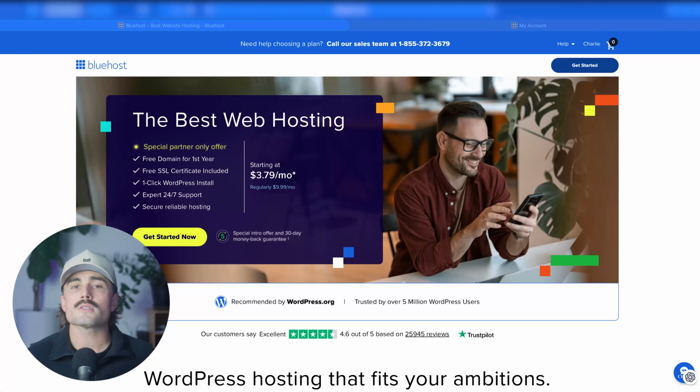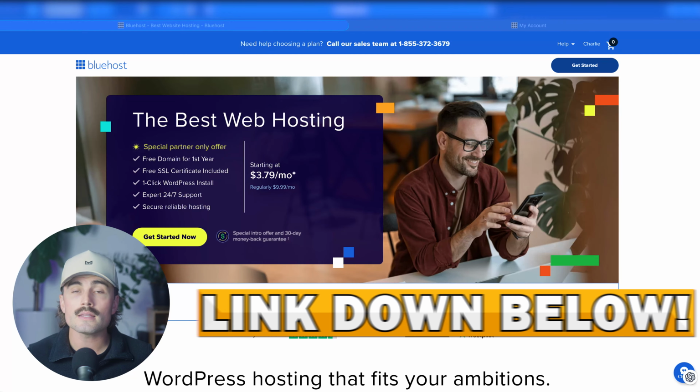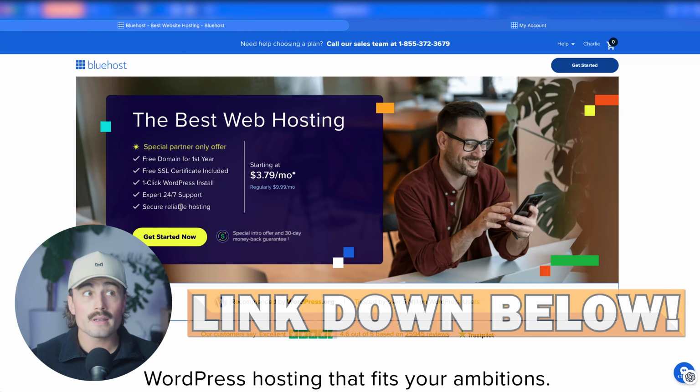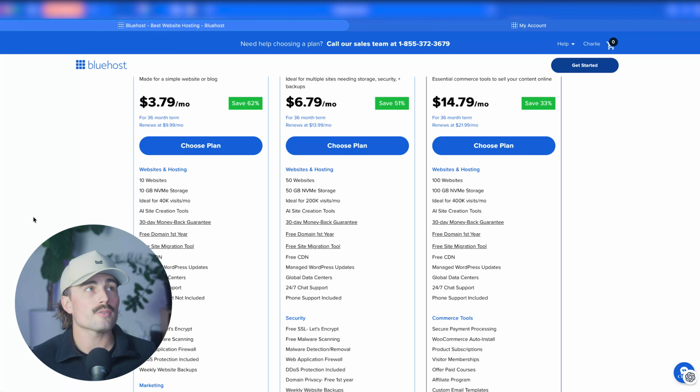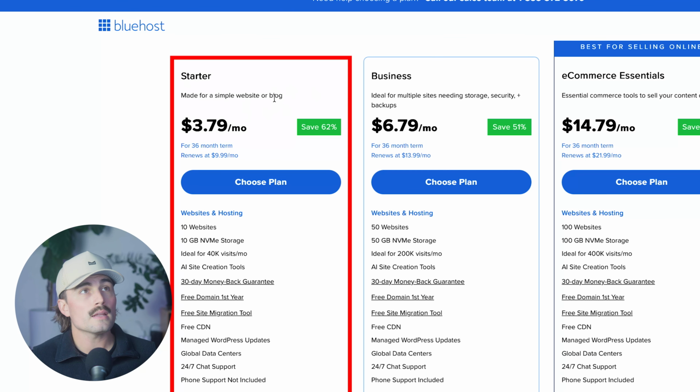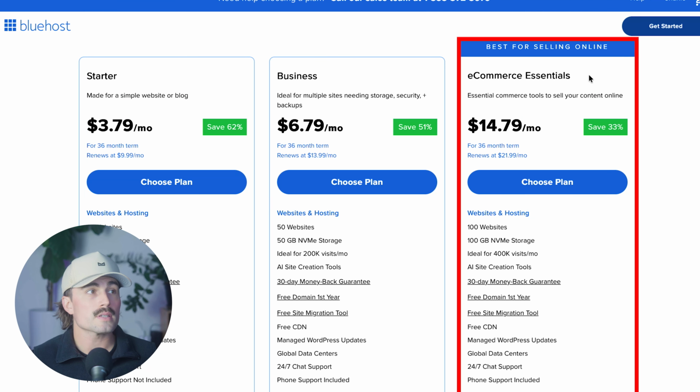Installing a theme from the WordPress dashboard. Now, first things first, if you don't already have your Bluehost hosting plan, then click the link down in the description. You can get started now by clicking the button that says Get Started Now. It'll bring you down to their 3 different plans. There's the starter plan, the business plan, and the e-commerce essentials plan.